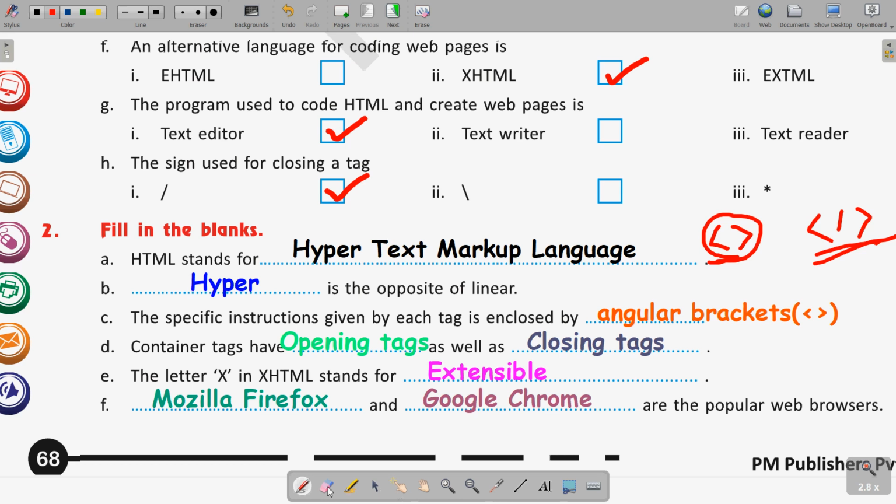Now next is question E, the letter X in XHTML. So we have seen that X stands for extensible. Clear? Extensible hypertext markup language is the full form. So it is only asking about the letter X. So this X is extensible, that is EX. Here the X is used for the abbreviation.